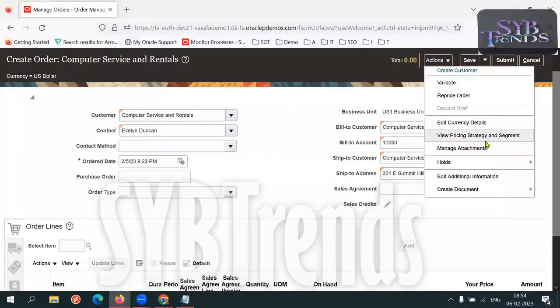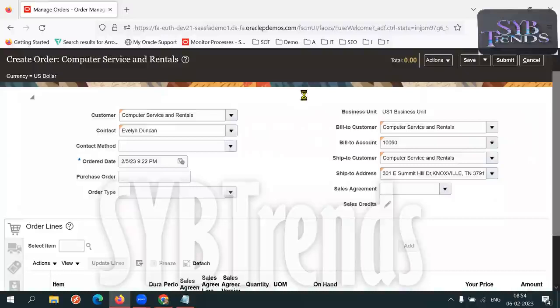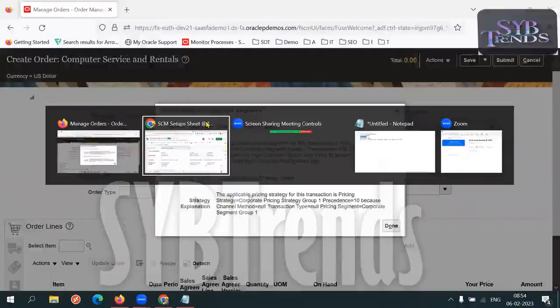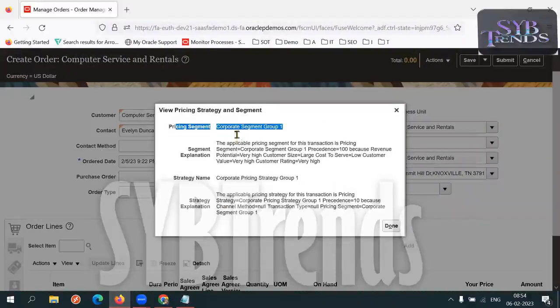But if you go here, for that new customer that we created, QWER, what is the pricing segment and pricing strategy? Understood my question? Nothing, because the customer is not classified. Your pricing segment will display nothing, and your pricing strategy will display nothing. Okay.